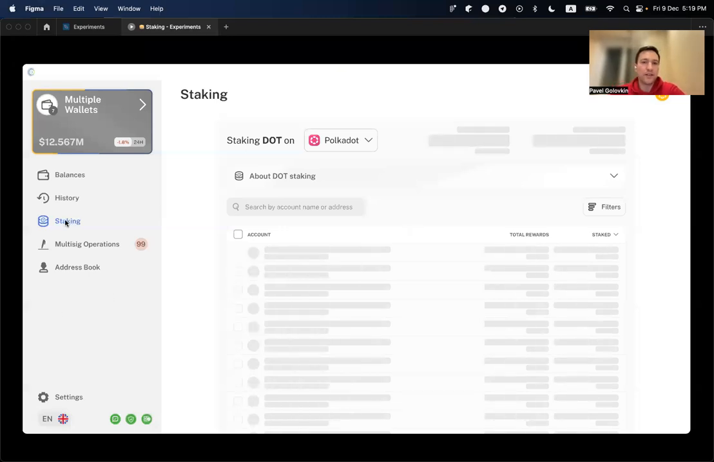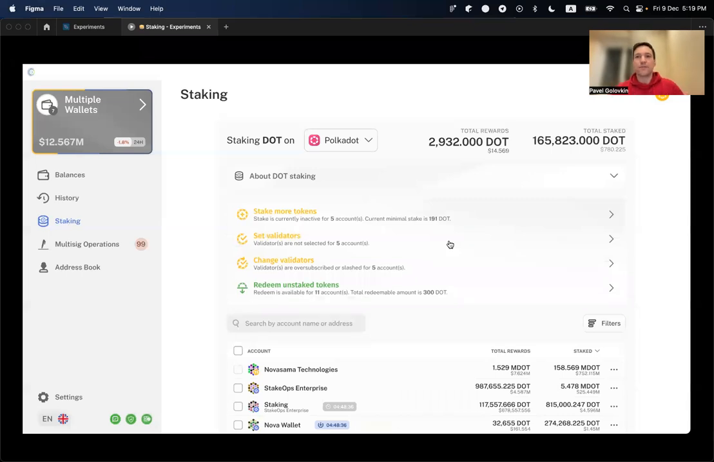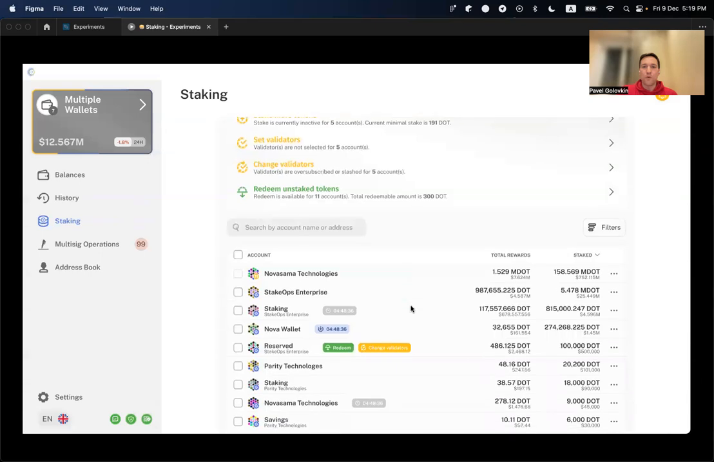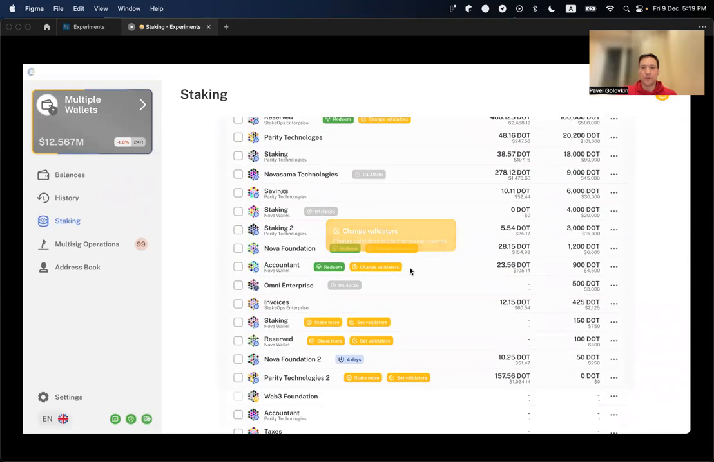We have staking here, and when the user taps it, the first thing will be the loading data state. And when data has been loaded, you'll see this information. It looks huge, but let's go through it one by one. At the top, you see the network, and at the first stage, the user will be able to select Polkadot, Kusama, Westend. And you see here the total rewards from all these accounts and the total staked amount for all these accounts.